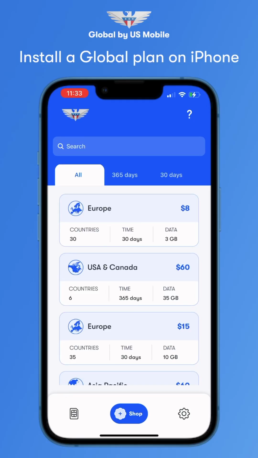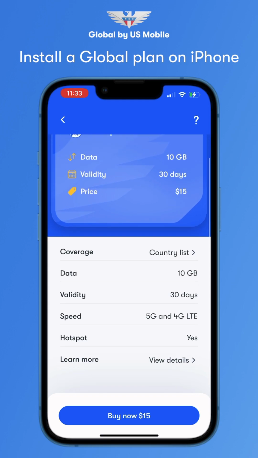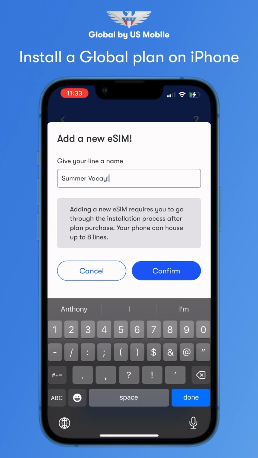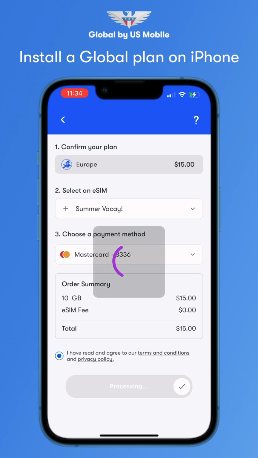You'll be amazed at how easy it is to get a data plan in hundreds of countries worldwide using Global. Just select your plan, check out the details, and when you're ready, hit the buy button. From here, you can name your eSIM line, pick your card, agree to the terms, and slide to make your purchase. So purchasing a plan just takes 15 seconds.